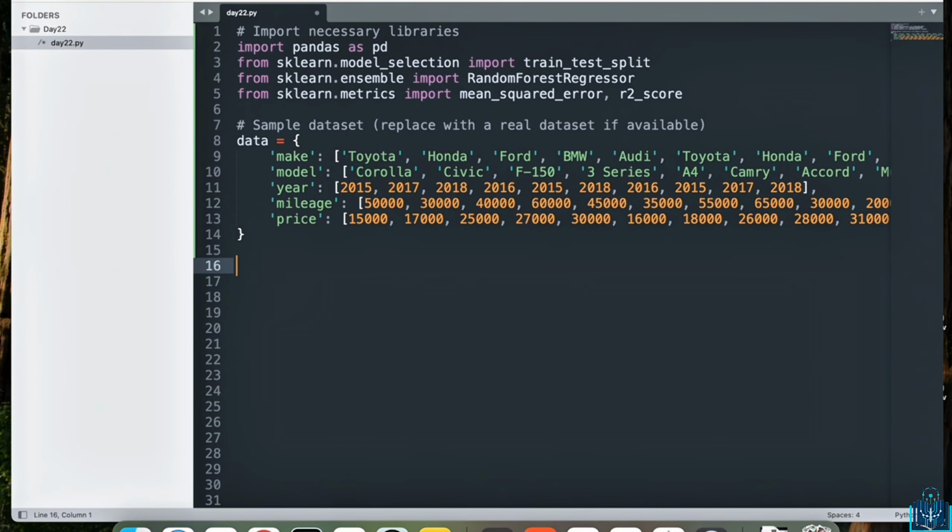Now first, let's convert it into a data frame. To convert to a data frame, I'm going to use the pandas DataFrame function, which converts the dictionary into a pandas data frame called df, making it easier to analyze and manipulate. And let's print it out to display how it looks.